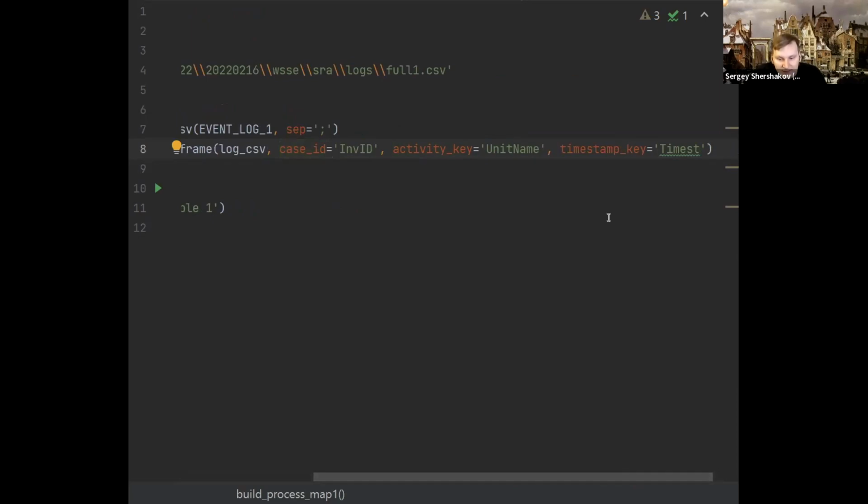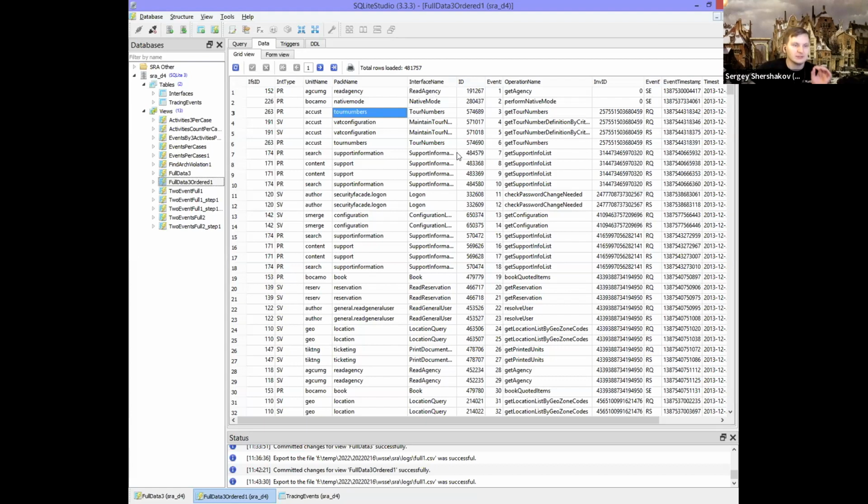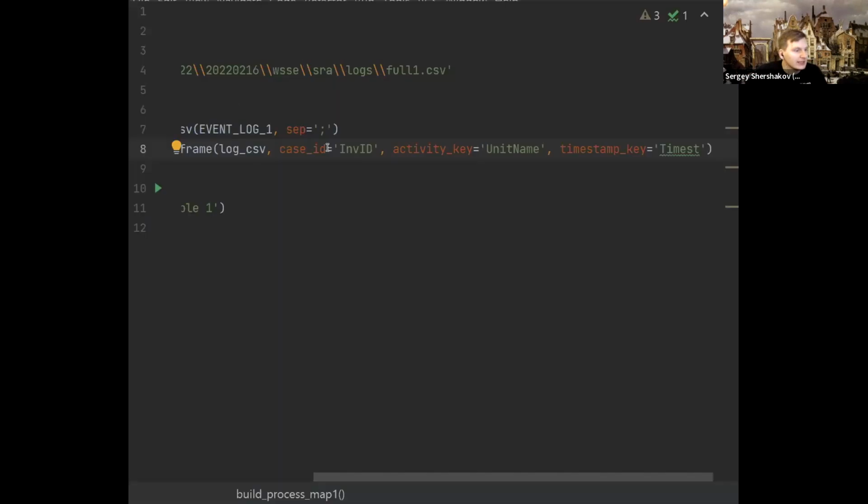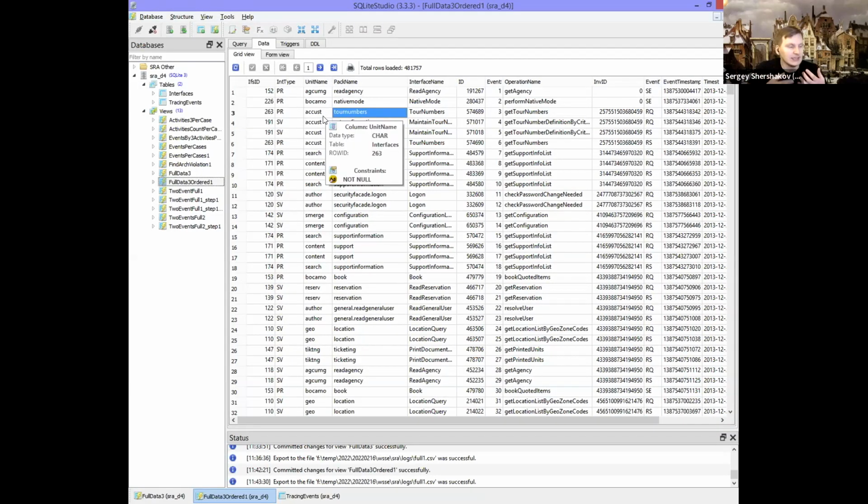Here we really need to map attributes in our event log to three important components. Again, case ID is used for grouping events in traces. Activity key is an attribute which indicates which specific activity we would like to consider here.